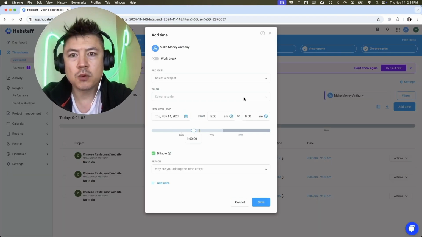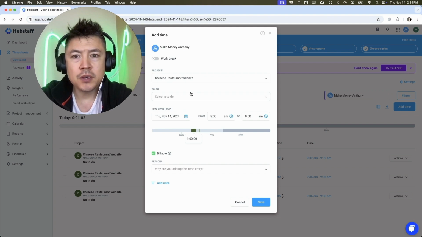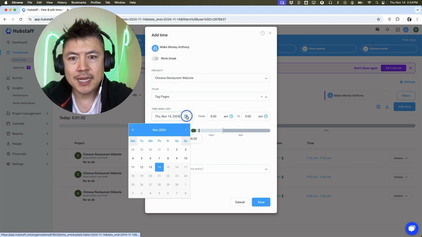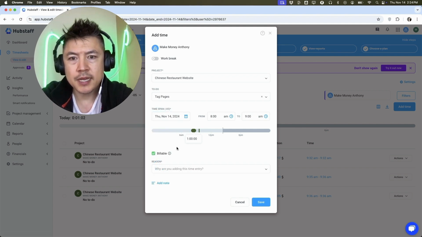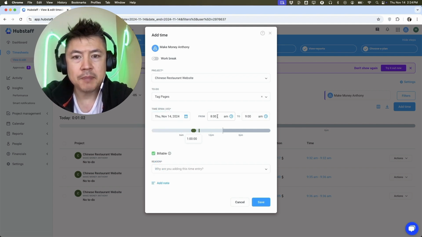Okay, so here is where we can go ahead and add time manually. First, you want to go ahead and choose the project that you are working on. So I'll choose this one right here. If you had a to-do or a task, you can go ahead and add that here. Okay, so next you want to go ahead and choose the date. So if it happened today, go ahead and just click on the day. And then here is where you're going to go ahead and manually log your time.